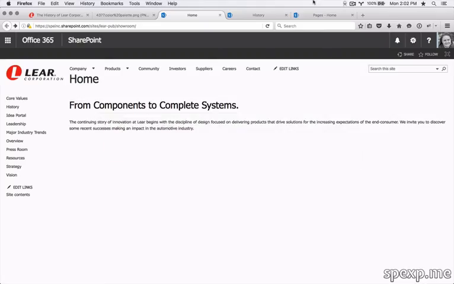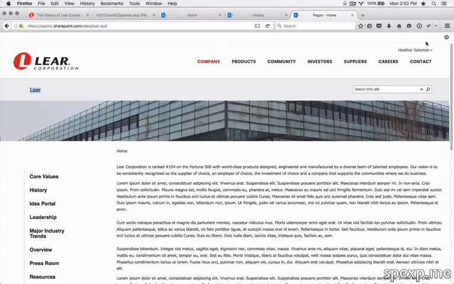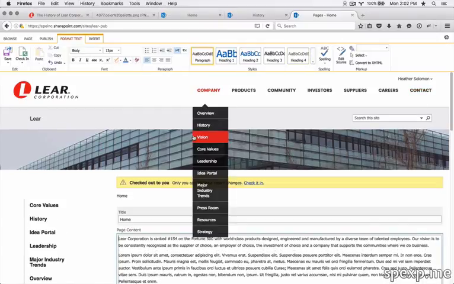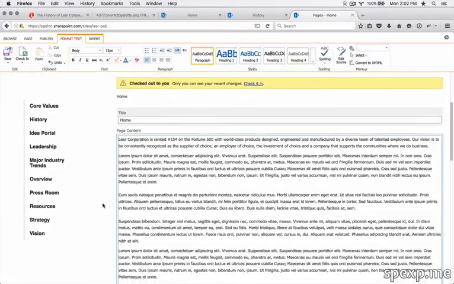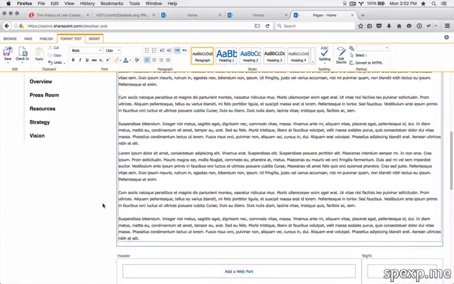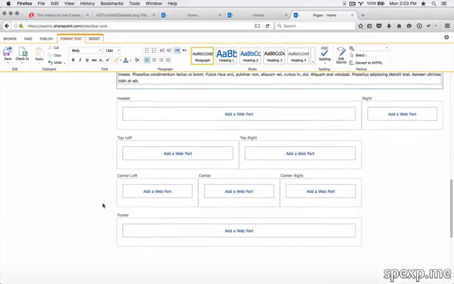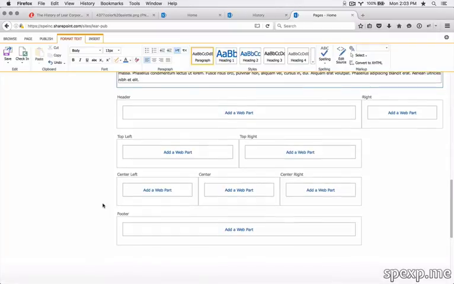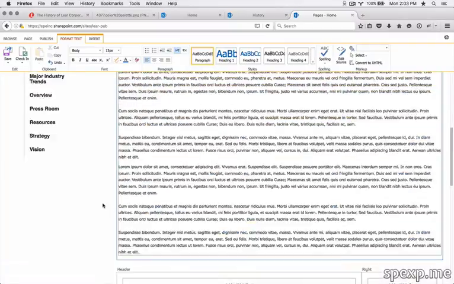I'm going to go back over to our site, and we're going to go into edit mode. And I'm just going to look at the other page layouts that are available out of the box with SharePoint. It's going to come with a bunch. So here's my page layout right now. It's just very simple. It's got a large content area, and then it has a bunch of different columns where I can add in web parts down at the bottom.